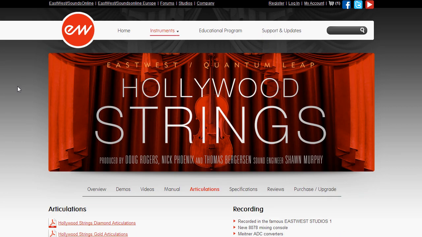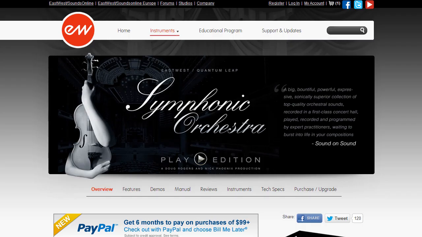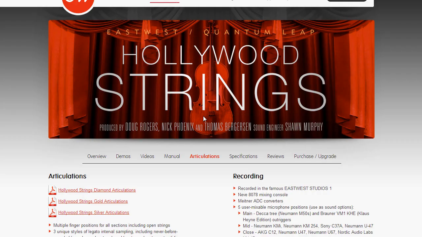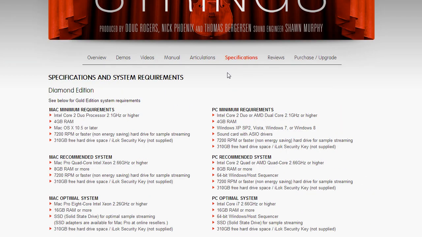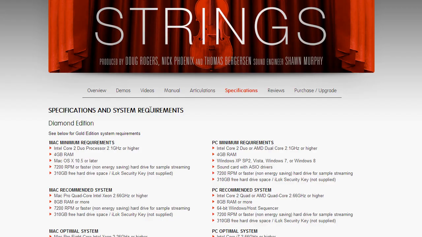The next is going to be ease of use. A lot of times you'll see with larger sample libraries, they can sometimes be associated with a lot of patches and a lot of complexity. So that's going to play into which one you choose as well. And lastly is going to be system requirements. Some of these have really, really large system requirements. Let's take a look at a couple.